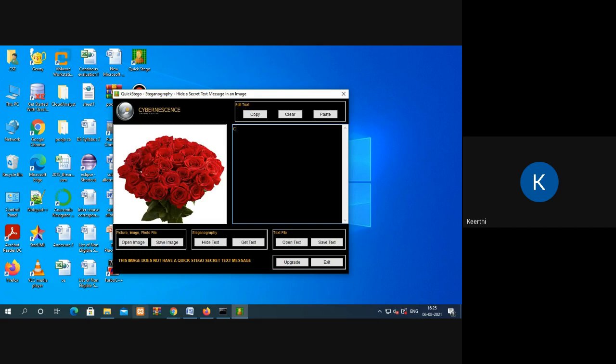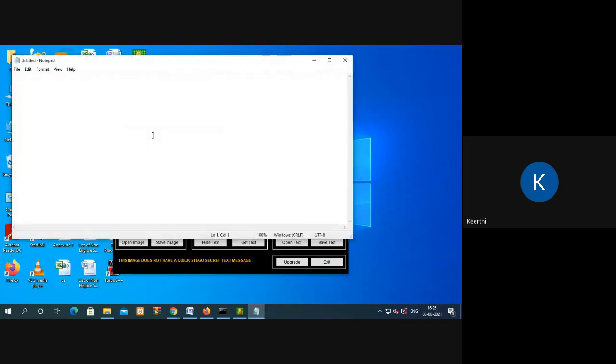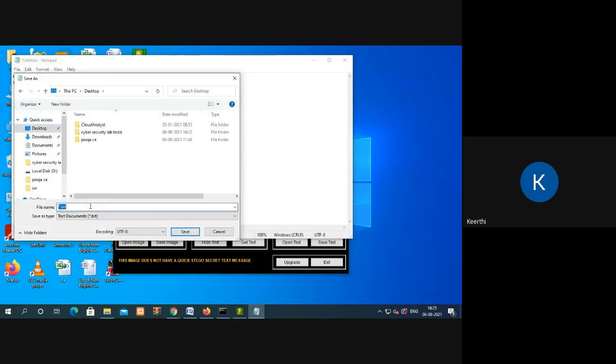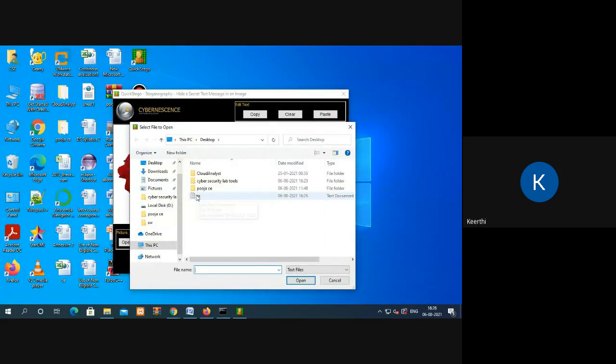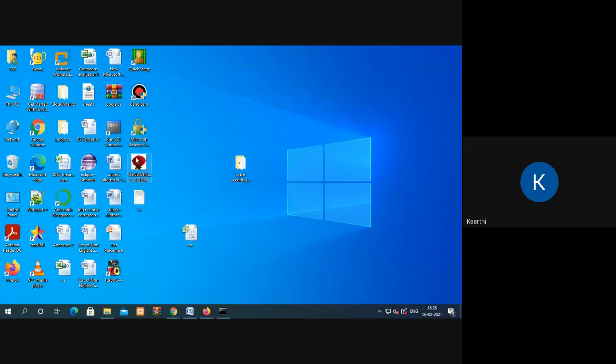Otherwise, I can create one text file. For this you go to Notepad, and I'm creating one text file like this, and I'm going to save it on the desktop itself, as SS. Okay, so here, open text file. Where is the text file? This is the SS which I have created. This is the text file I'm going to hide. So now the image is hidden with the text file, and now I'm trying to open that image.